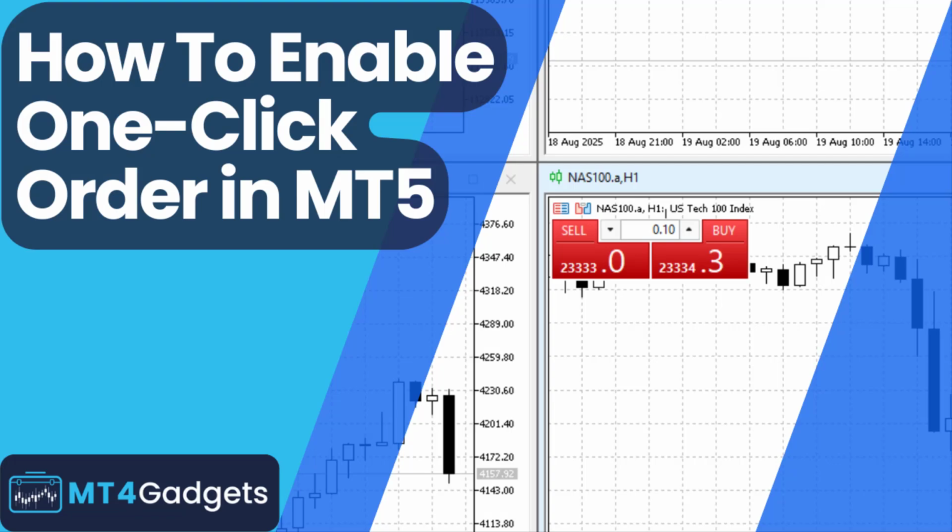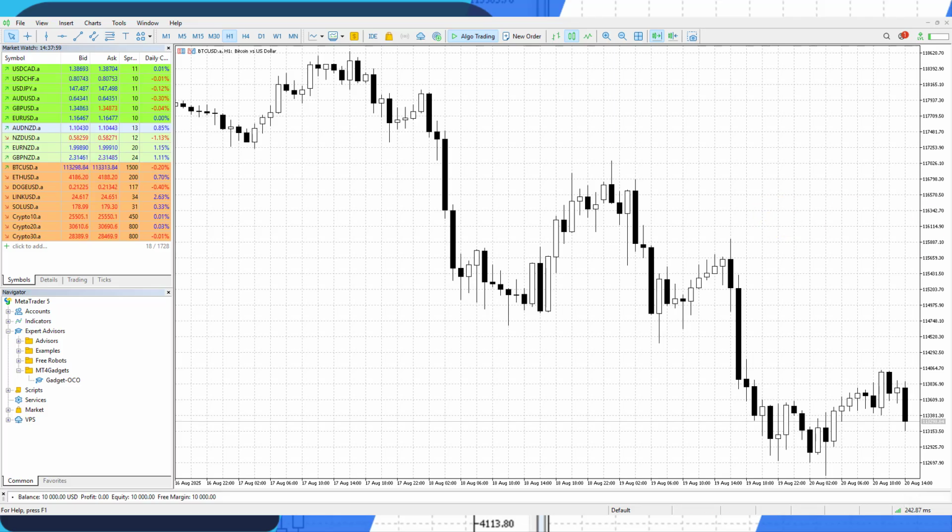In this video, how to enable one-click trading in MetaTrader 5 and why it can make a big difference in your trading speed.